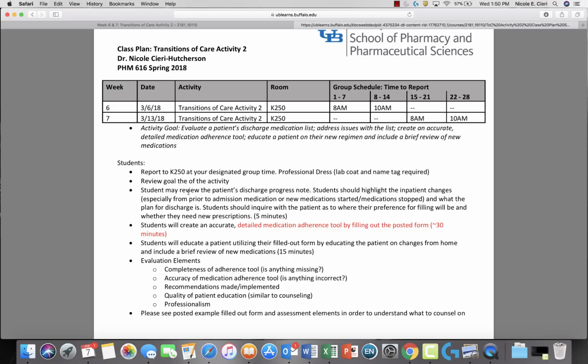The goal of the activity this time will be to evaluate a patient's discharge medication list, address any issues with the list, create an accurate detailed medication adherence tool from that information, and go back in and educate the patient on their new regimen, including a brief review of any new or modified medications so that the patient knows what to take once they leave the hospital.